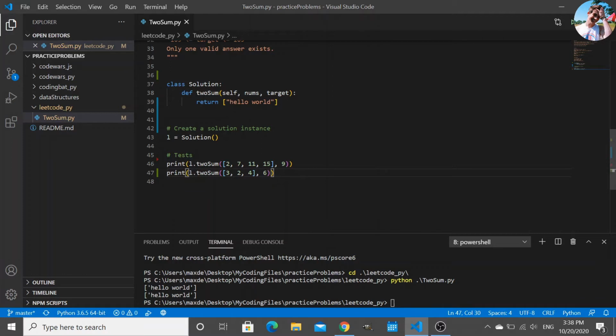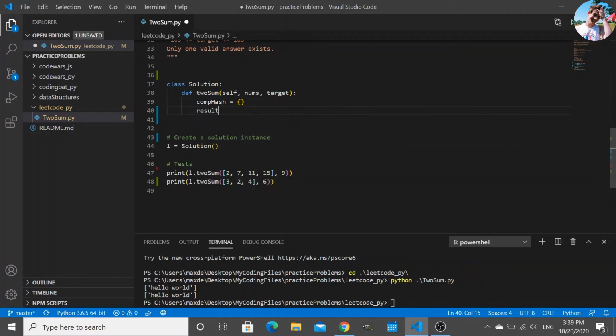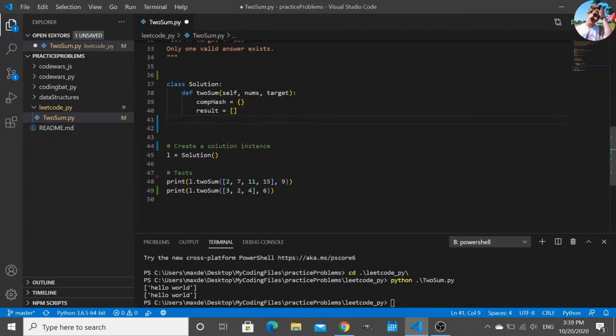So the trick to this one is essentially you want to create a Python dictionary to keep track of the complement of each number in this list. I'll go into more detail on that. So let's do comp hash. Let's create a Python dictionary, which we will return later. Yeah, I spelled that right. I'm not blind.